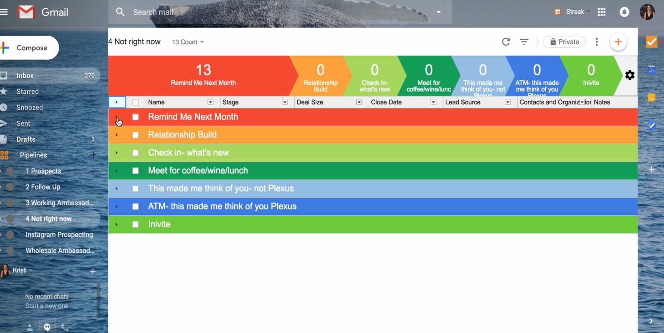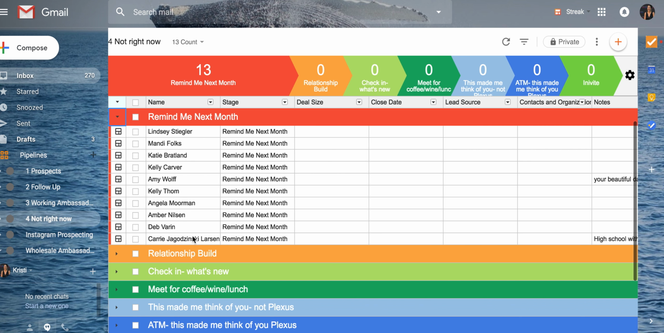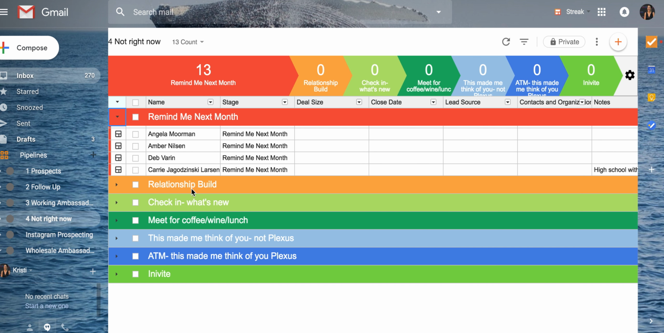This one I love too. This is for my people who said, remind me next month, or people that were just not interested right now. I love the idea of having a relationship build, just checking in like, hey, what's new? Let's meet for coffee, wine, or lunch. This made me think of you. Nothing about Plexus. And then ATMing them, and this made me think of you, but it was about Plexus. Then did I invite them to a challenge? So I hope this is super helpful, you guys.